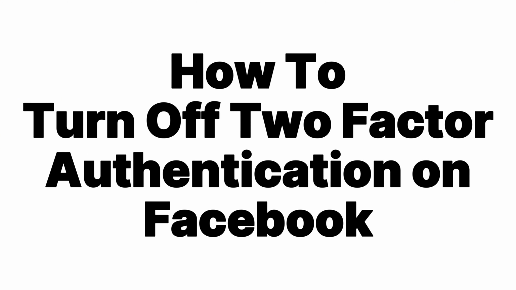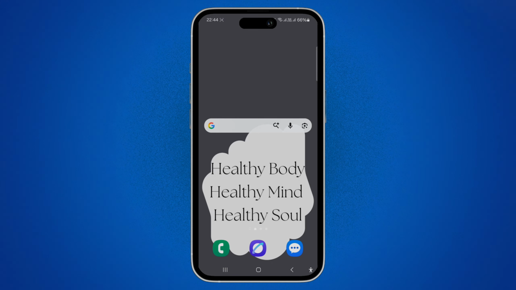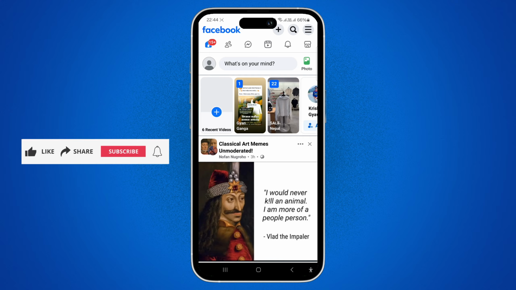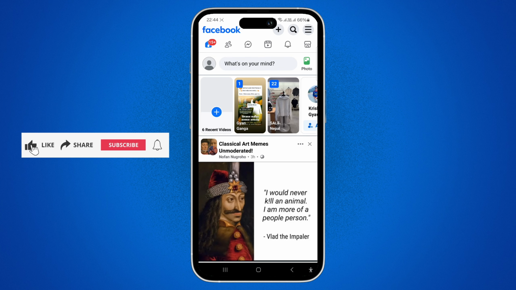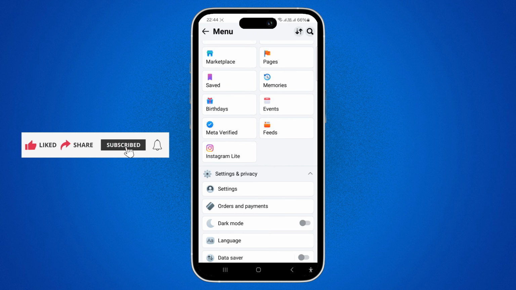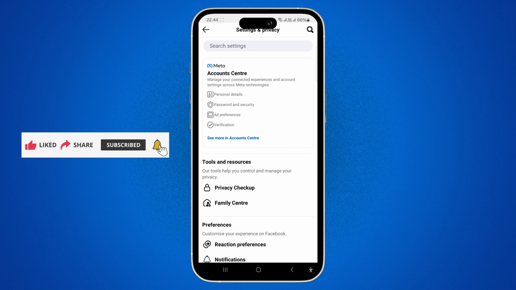So today I'm going to show you how you can disable or turn off Facebook's two-factor authentication on your iOS or Android device using the Facebook application. Go ahead, open your Facebook application, log into your account, and make sure that the Facebook application is up to date. Now tap on the three lines in the top right corner of your screen, scroll down, tap on Settings and Privacy, and then go to Settings.